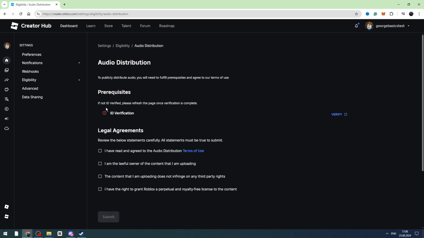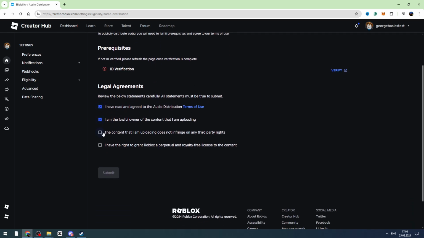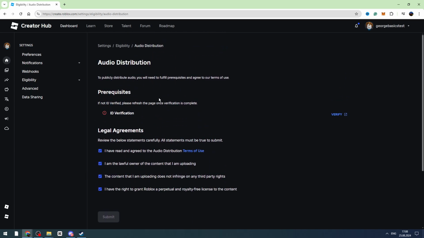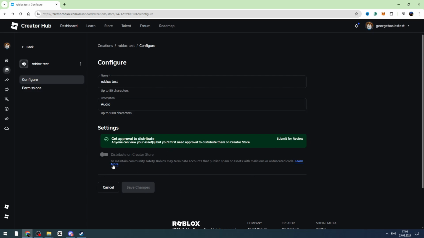First of all, guys, you need ID verification. You need to click verify and finalize the verification process. And then you need to just tick all of these things right here, and you need to click submit. They will review your audio, and then you will be able to make your audio public, guys. Just come back after a few hours or days, and then you will be able to turn this option on. And after that, anyone can check your audio on Roblox. That's all I want to show you.